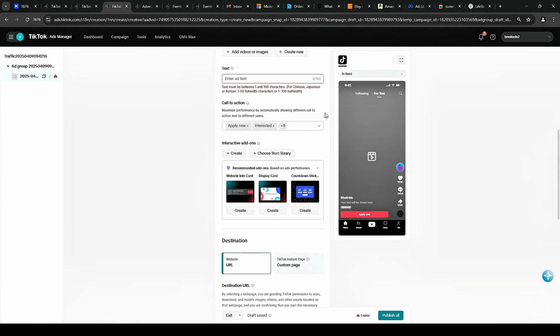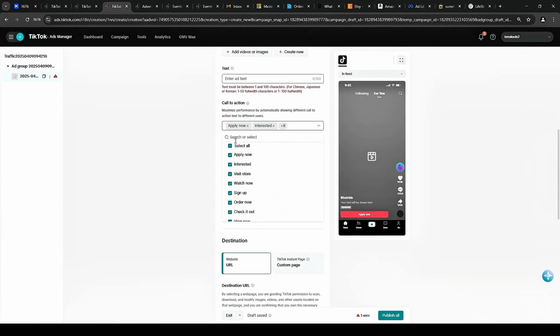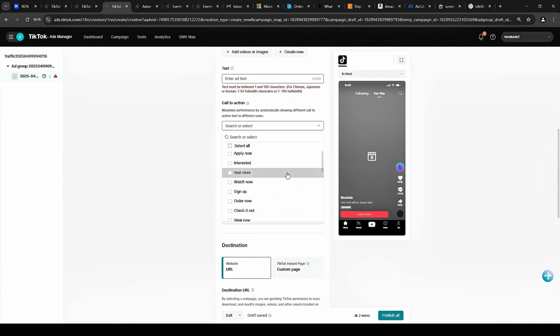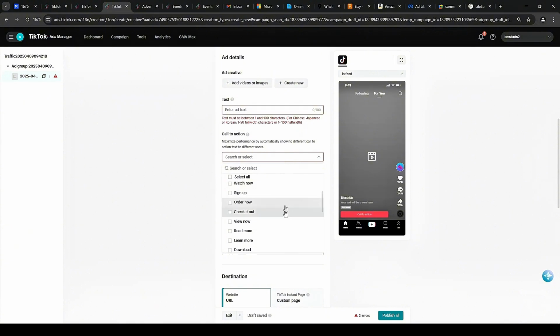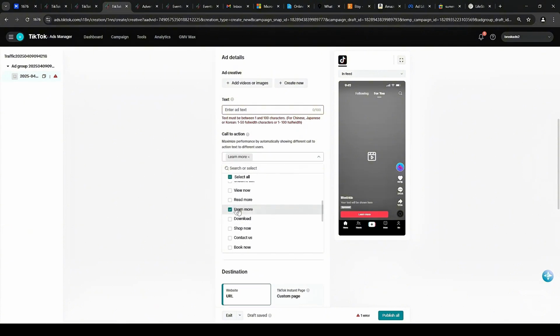Now for the call to action, you can either select all and let TikTok decide which is going to be the best call to action button. But most of the time, something like learn more or download if it's a CPI offer, playing a game, or install now if it's a CPI offer again. And learn more is more for a lead gen offer, and apply now if it's a job offer. Of course, you can just use your common sense to work out which call to actions would work with your offer.